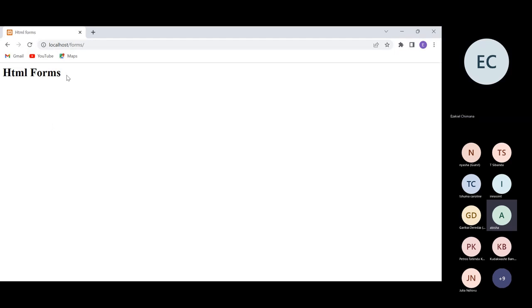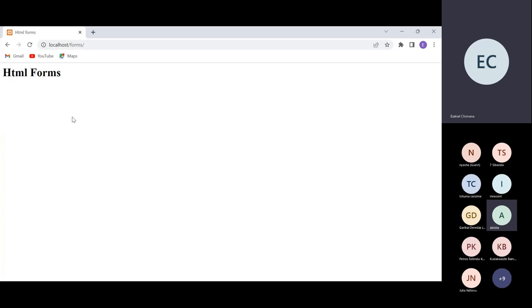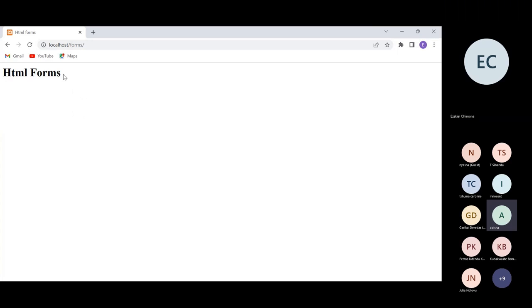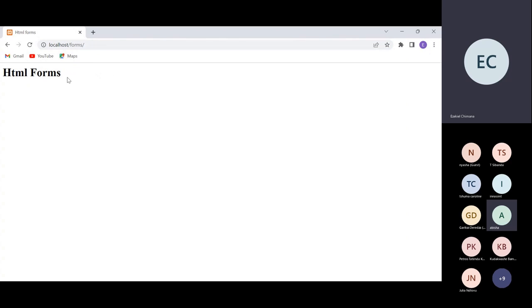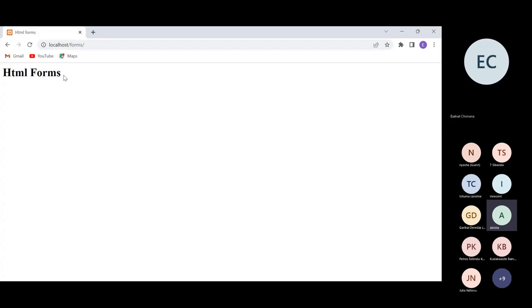Maybe let me put it as a header rather than a paragraph. Let me put H1 so that it will be actually big. If I refresh it, you see that we have this HTML forms. So without writing the index.php file here, it will automatically run the index.php file. So that's why we need that index.php file. It will be like your home, right?